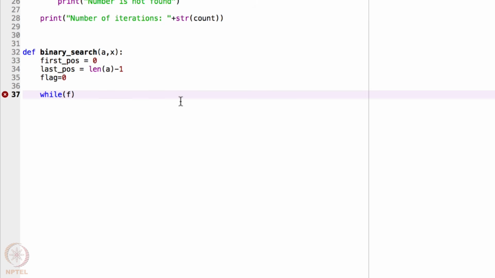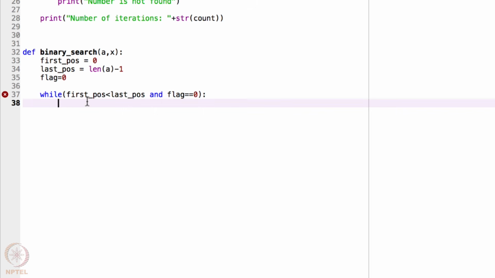So I will type: first pose is less than last pose, and flag is equal to 0. What does this mean? Keep this loop going on while the first position is less than the last position, which are these two variables, and flag is equal to 0.